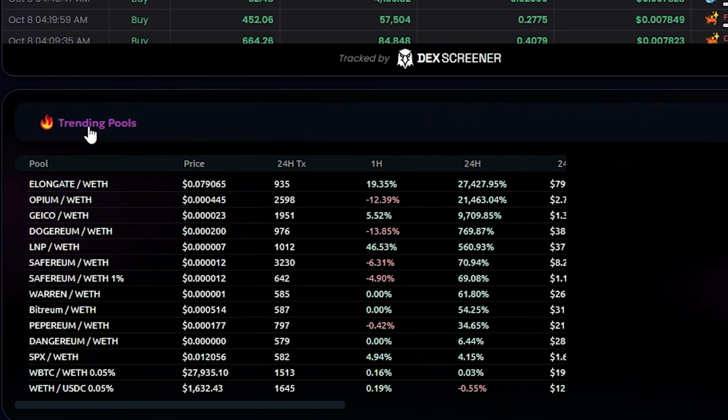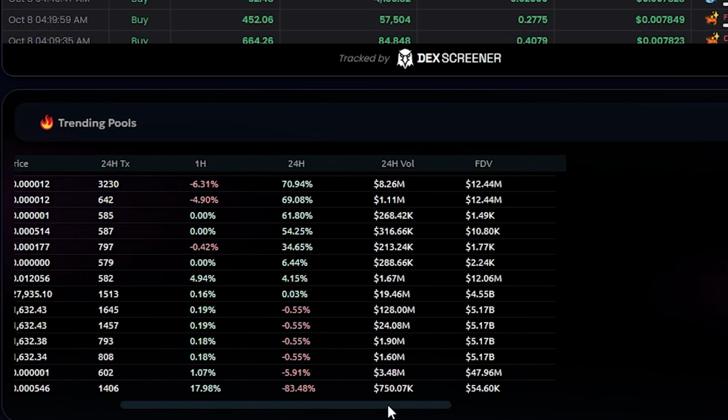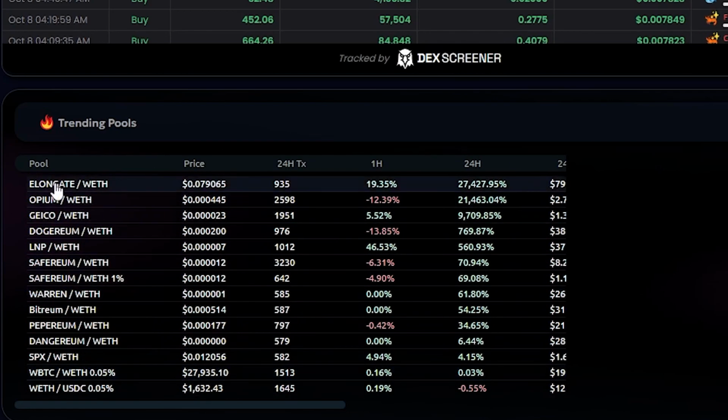One thing is it has the trending pools down here also, but you can't go to the token, which always just makes me feel like I'm being a little slighted. You're going to populate these pools. I mean, these are tradable pools. So why wouldn't you be able to go to them?